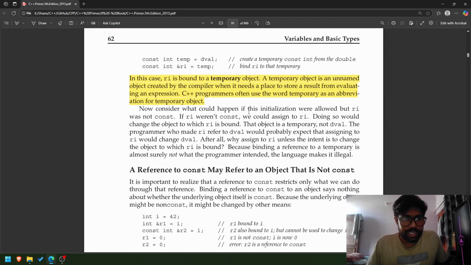Now consider what could happen if this initialization were allowed but Ri was not const. If Ri weren't const, we could assign to Ri. Important: doing so would change the object to which Ri is bound. The object is a temporary, not dval. The programmer who made Ri refer to dval would probably expect assigning to Ri would change dval. After all, why assign to Ri unless the intent is to change the object to which Ri is bound?